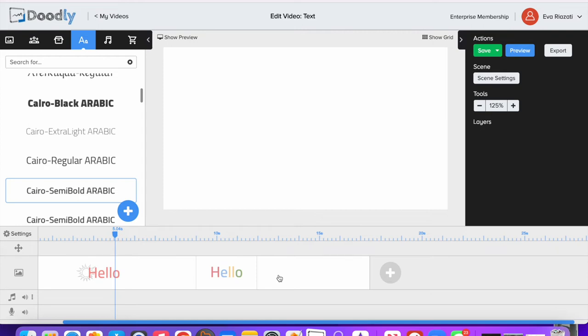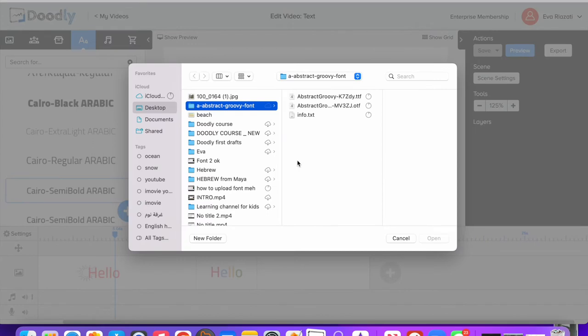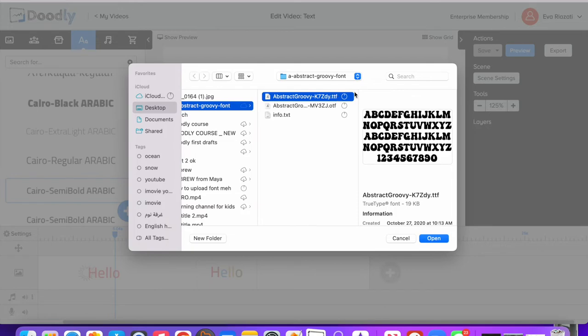Let's go and write hello with this new font. So what do I need to do? I need to click this plus button. It's going to ask me to browse files. So now we have to find this abstract groovy font. You can bring it as TTF or OTF to Doodly. So I'm going to click this TTF and then I'm going to click open.